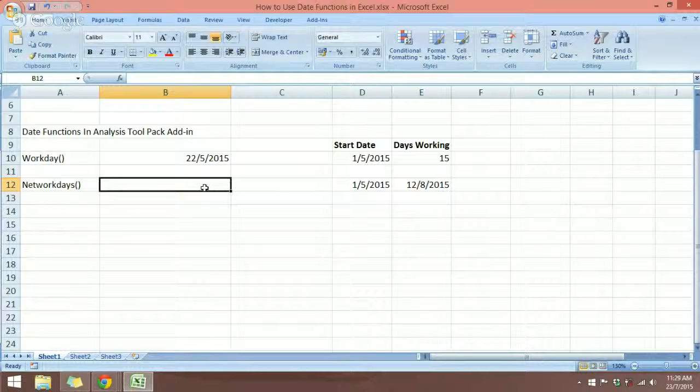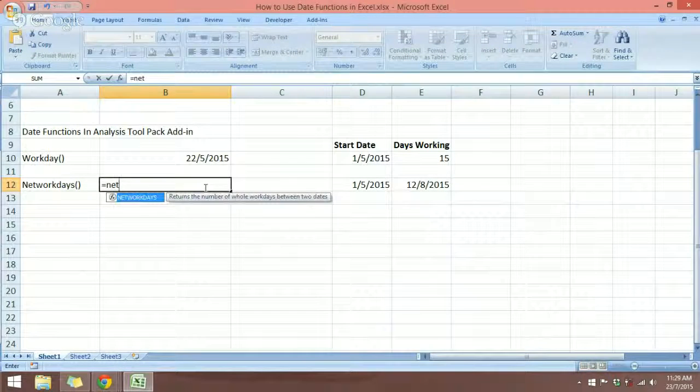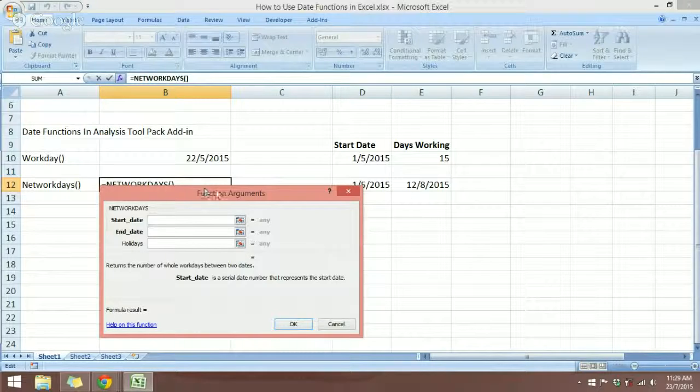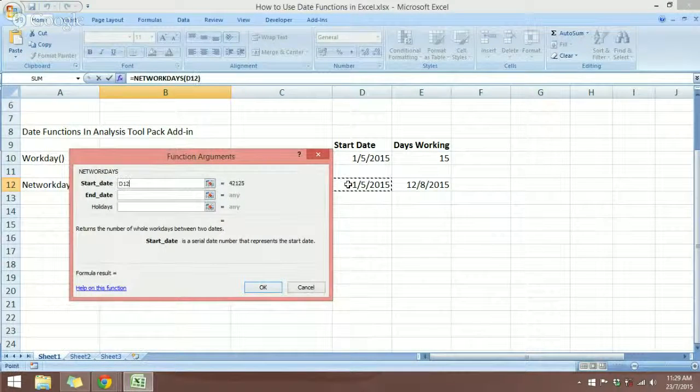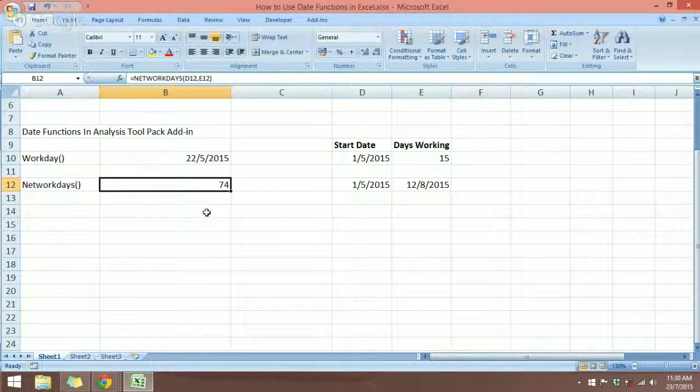So let's type in the formula NETWORKDAYS, use Control A, and the start date will be this one, the end date will be this one, and click OK. So the number of days that I work between the 1st of May and the 12th of August is 74 days. So NETWORKDAYS gives you the number of days that you work, excluding the weekends and public holidays. So this is just a few of the main date functions that you will probably use the most with Excel.